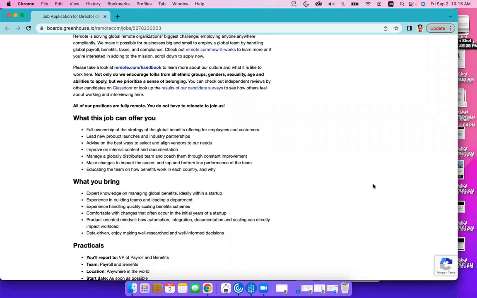This job can offer you full ownership of the strategy of the global benefits offering for employees and customers, and you'll be able to lead new product launches, advise on the best ways to select and align vendors to the company's needs, improve on internal content and documentation, manage a globally distributed team and coach them through constant improvement, make changes to impact the speed and top and bottom line performance of the team, and educate the team on how benefits work in each country and why.